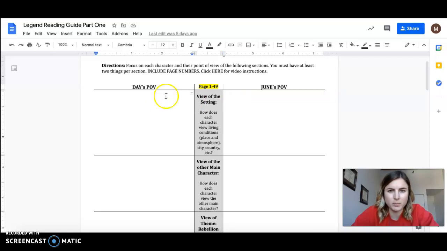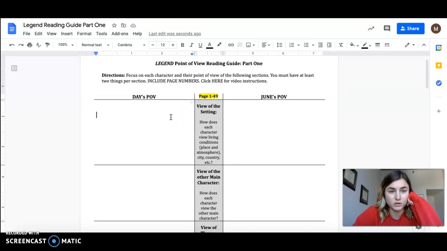For Day's point of view, maybe you want to add bullet points, or maybe not. It's totally up to you, but you just need to have 2 things on this left side. So 2 things that happen in these first 49 pages that show Day's point of view of the setting. Page numbers are essential on this. You will lose points if you do not have page numbers. Also, in this essay, you are going to be using real quotes from the book. We're going to learn how to do proper in-text citations. So you need to have accurate page numbers because it's going to cost you a ton of time later if you don't have accurate stuff. So 2 things for Day. How does he view the setting?